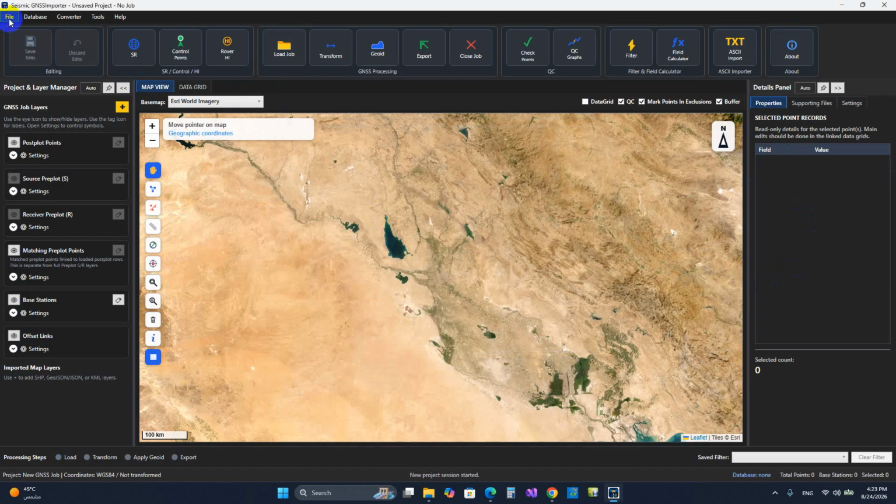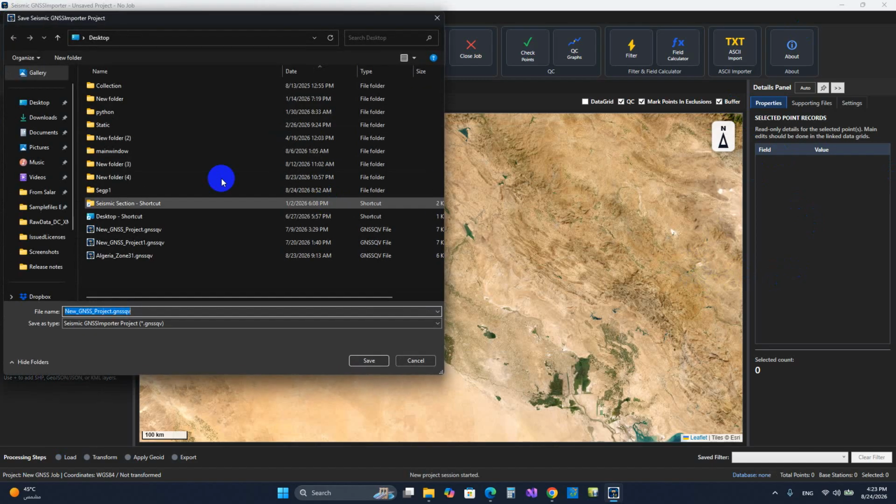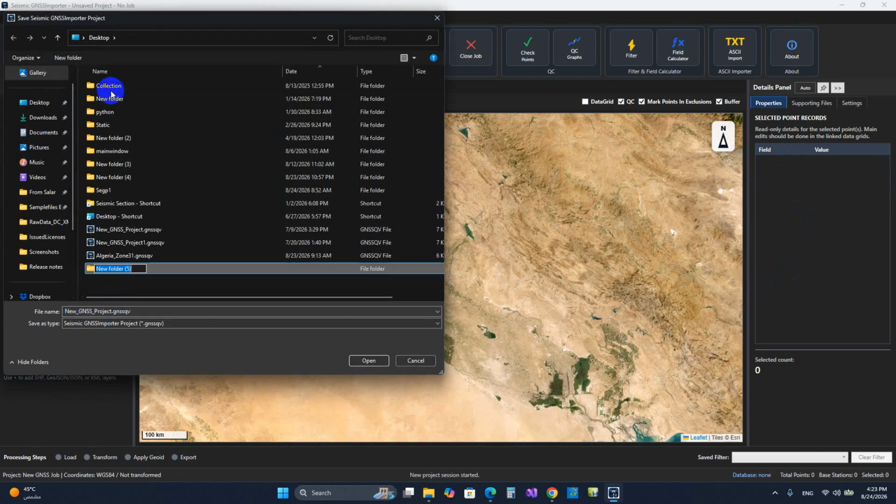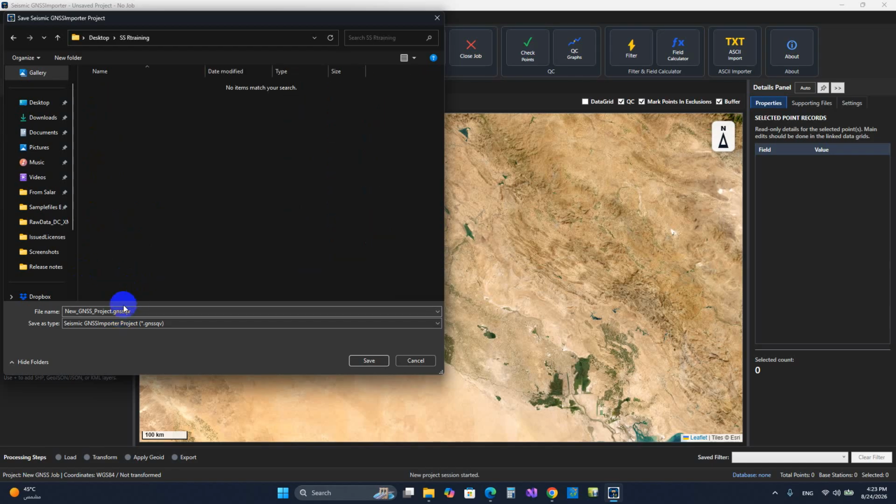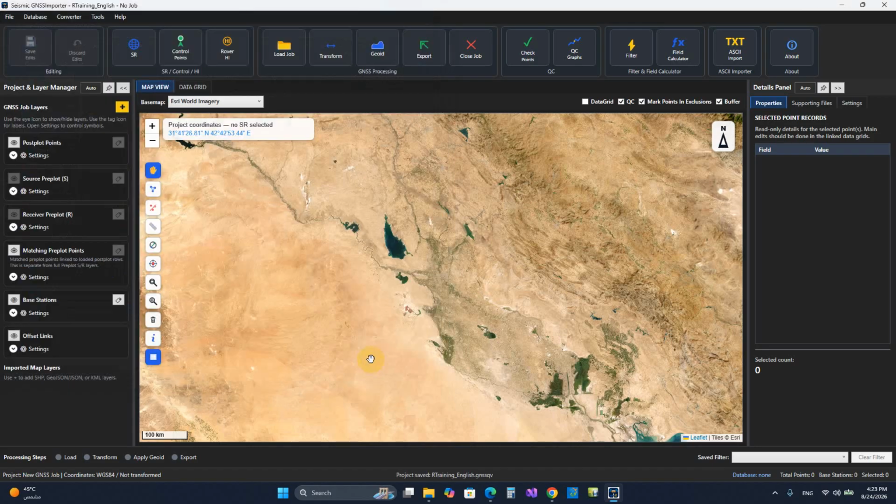First thing we want to do when we start a new project is to save our project. So I will save a project. For example, I will create a new folder here, Seismic Survey Training. Okay, we have it.